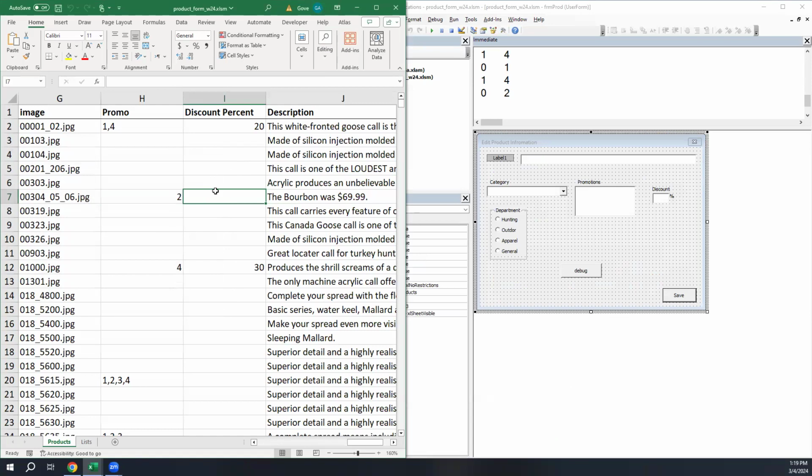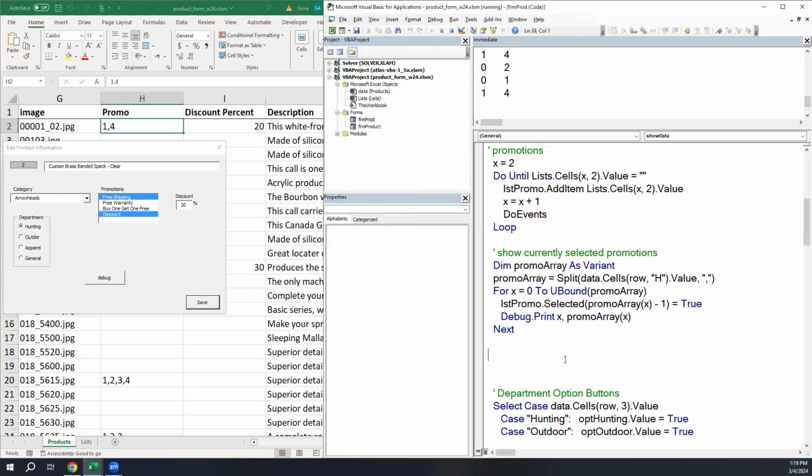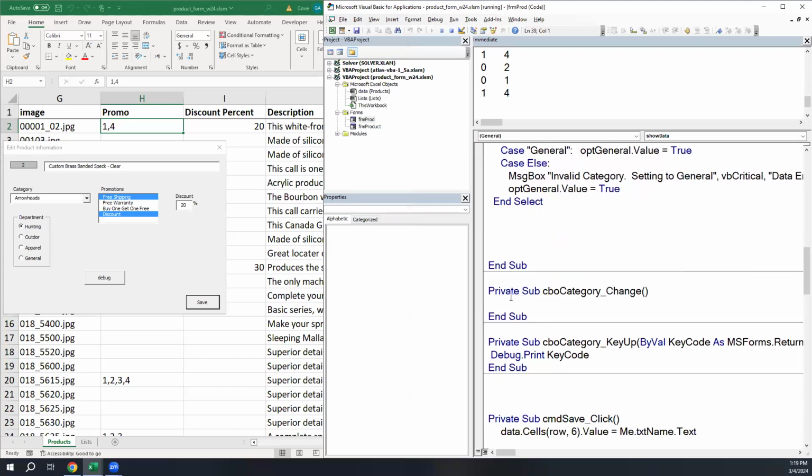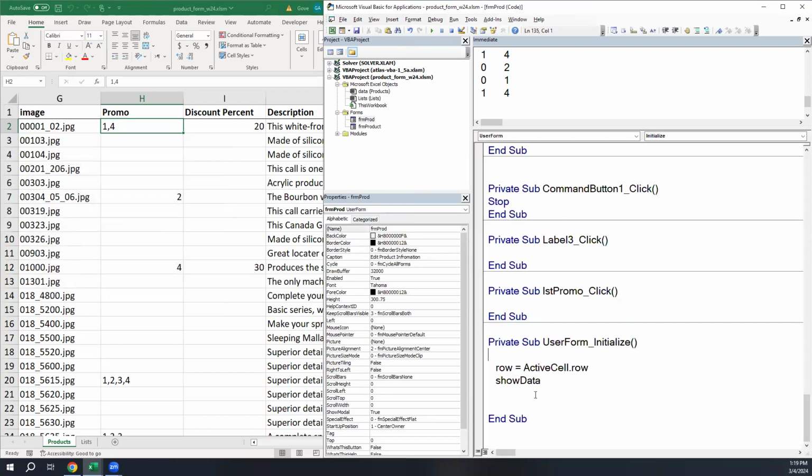Okay, but now the trick is, what I'd like to do is I would like to say, listen, when discount is selected, I want this whole discount part to show. When discount is not selected, I want it to disappear. And so let's just go ahead and do that. In fact, let's do this. I'm going to make another sub procedure that's just called show discount. We'll put it down here. I've got some unused ones down here.